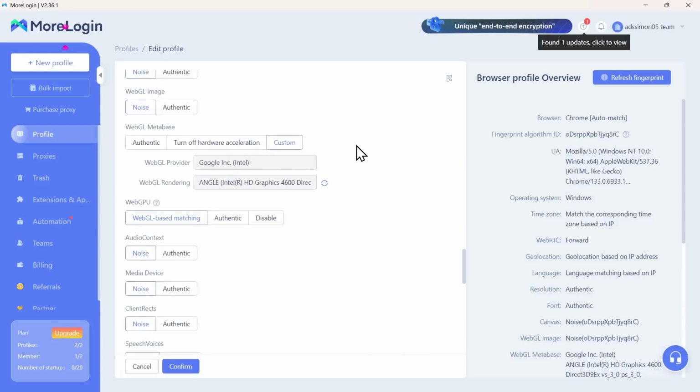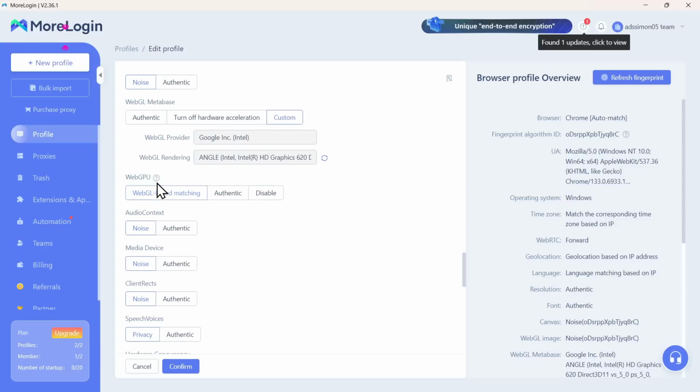Then WebGL metadata, turn it on. It should be custom. Then the browser will automatically give you the provider and the rendering that you need. This is the technical part that we don't need to go deep into, but make sure it's on custom. If you don't like this, you can click on this to generate another WebGL rendering for you. Then this your GPU should be based on this. If you use authentic, it's going to use the one from your device, but we don't want to use the one from our device.